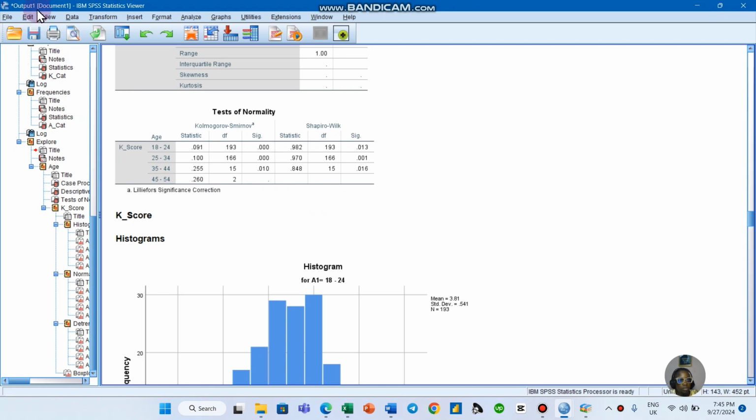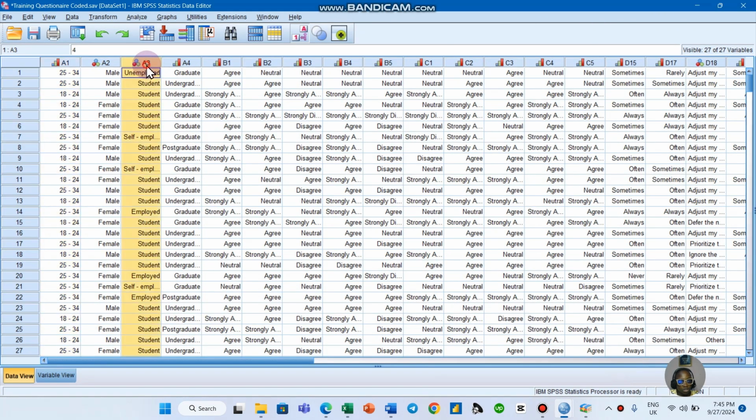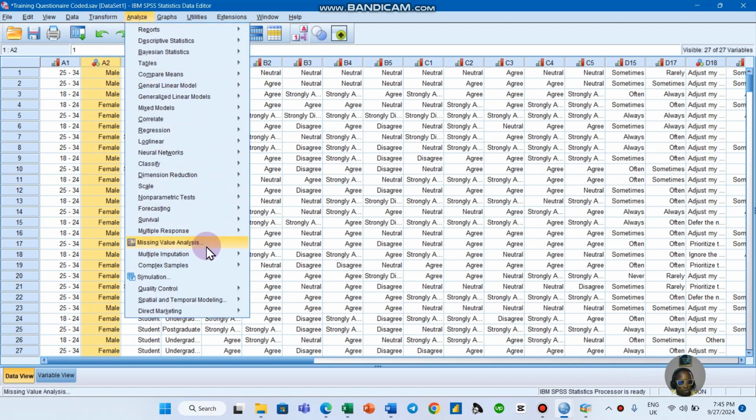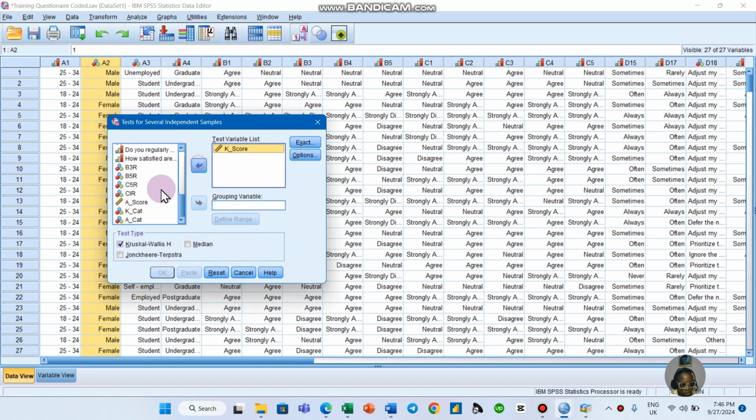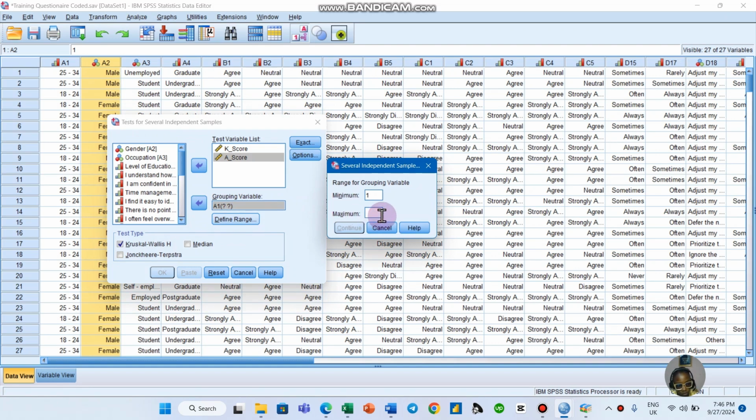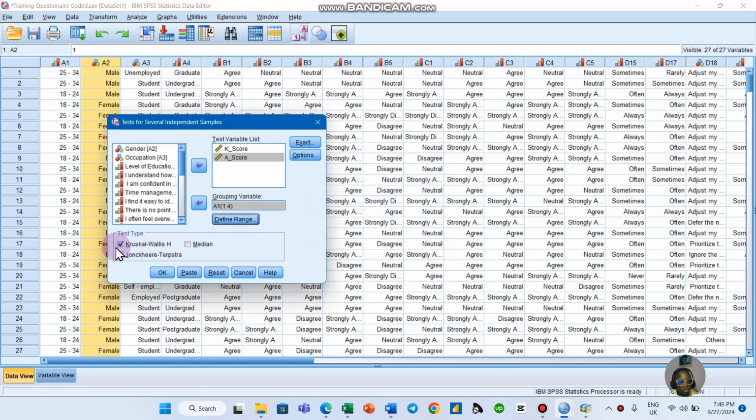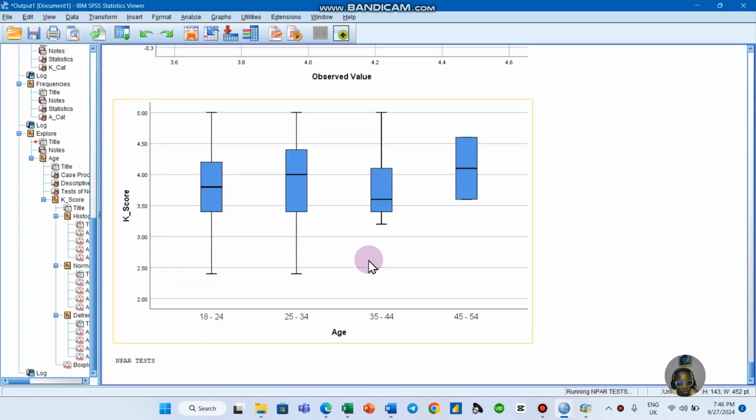So that means we are using the Kruskal-Wallis test to check for this, and I'll check for this one and this one, because they also have more than two categories. For gender I will use the Mann-Whitney U test. So analyze, then we go for non-parametric, knowledge score and attitude score, and the grouping variable for this one will be the age, and then define range, that will be 1 to 4. Then continue. We've already checked the Kruskal-Wallis test here, so click on OK.